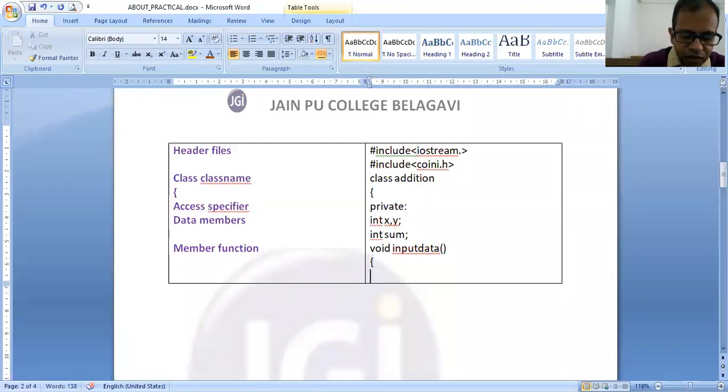So I'll write here cout. All of you know what cout is here. Cout stands for console output. So cout, that is console output. Cout enter two numbers. So enter two numbers.